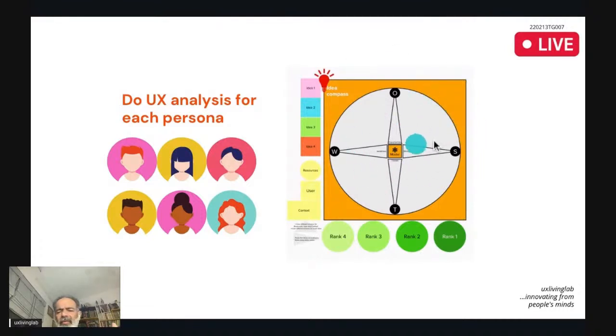We are using a lot of tools like that. This is called the idea compass. You can do the analysis based on SWOT analysis with ranking and user perspectives. Okay. Use these types of tools or your own tools, and do UX analysis for each persona.